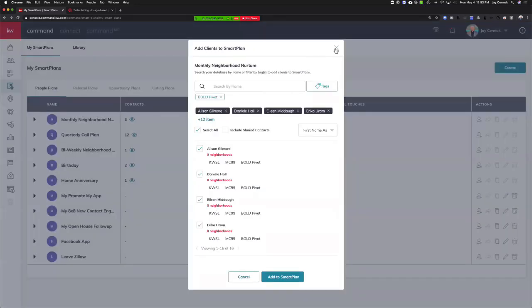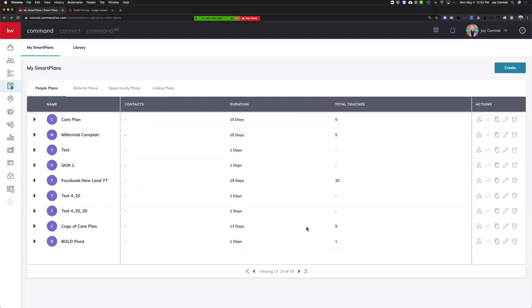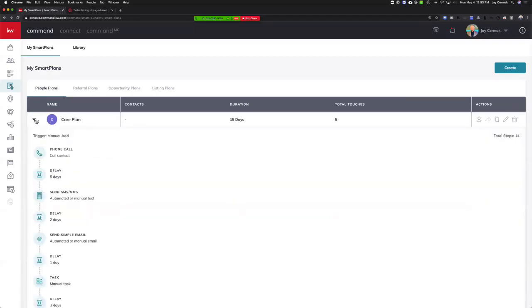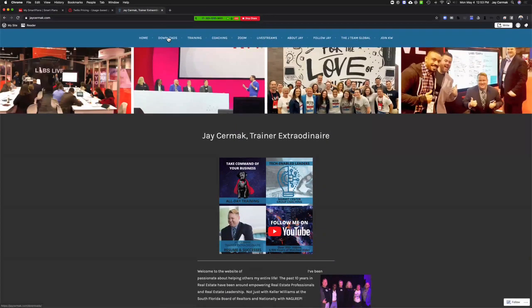Now, I've added and created my own smart plans. So let me show you some of the ones I've made that you might want to copy and recreate. So one of the ones I'm calling right now is called a care plan. Now, this one is an email follow-up system I did right now during COVID-19. It's 15 days total with 5 touches to reach out to people every couple of days to see how they're doing right now. Now, when I'm showing you this, I already have this available on my website, jaycermak.com.